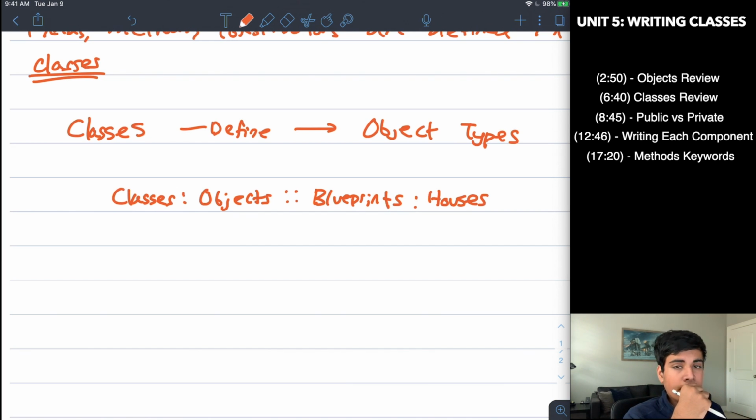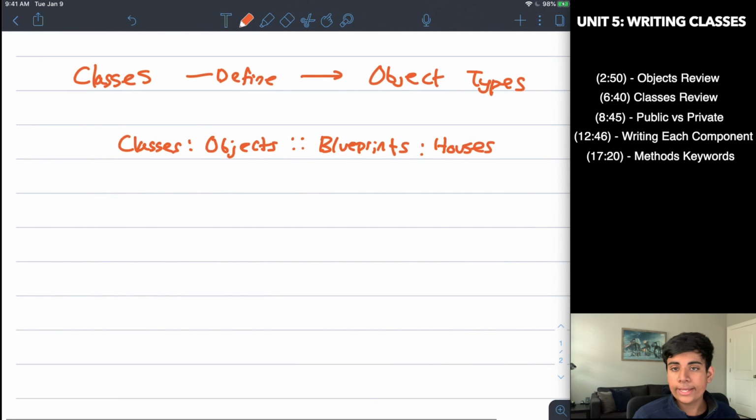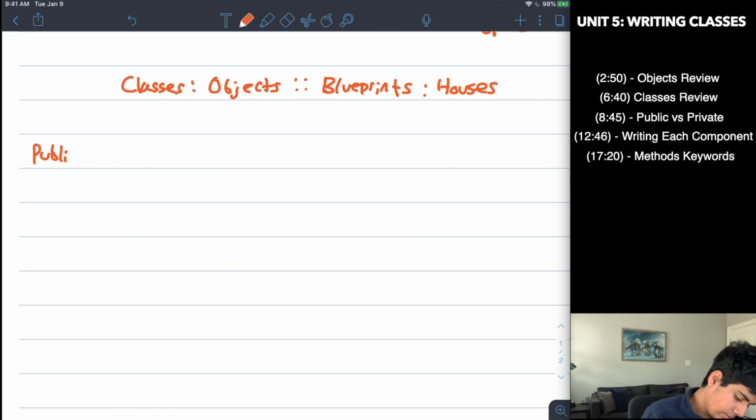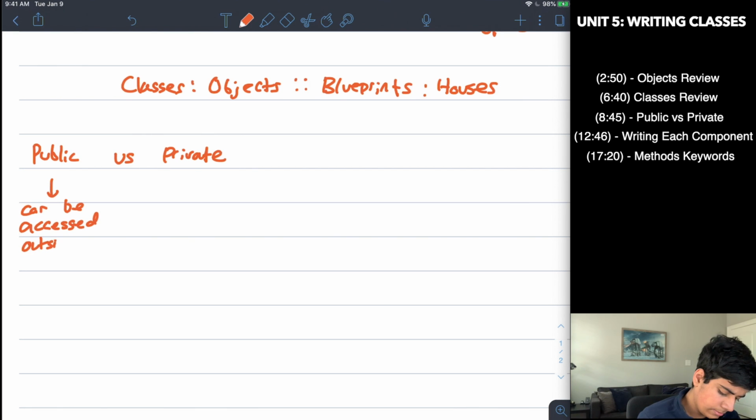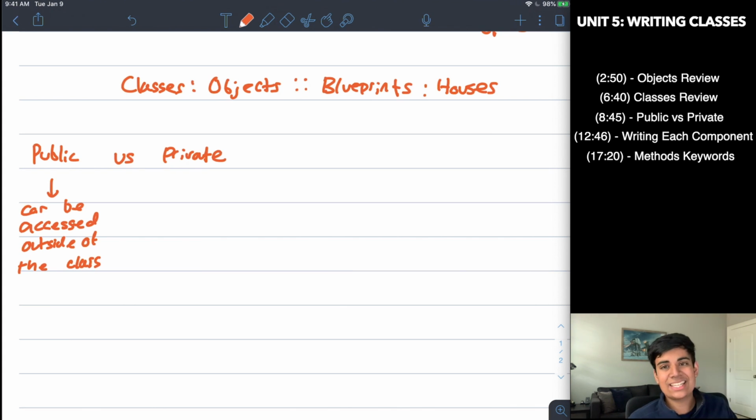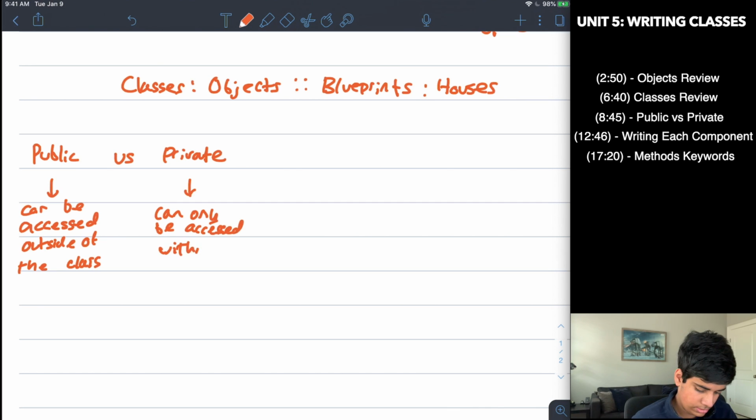There's one component also that we went over in Unit 2, if you remember, which is public versus private. When you define something as public, you're saying that it can be accessed outside of the class. And when you use private, it can only be accessed within a class. So it cannot be accessed outside of it. It can only be accessed within the class.